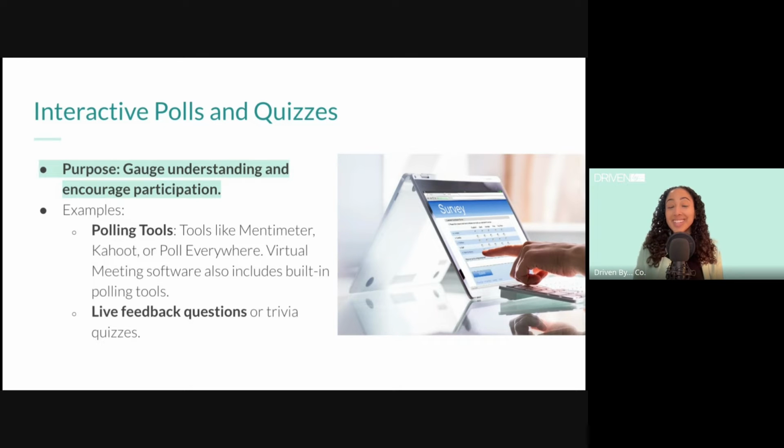Next up is interactive polls and quizzes. These are a great way to gauge understanding with a quick knowledge quiz and encourage participation by tapping into our competitive nature.